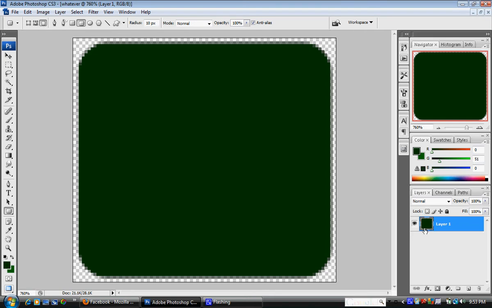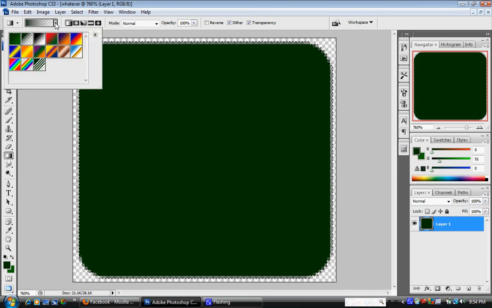So what you need to do now, if you're on Windows, is hold Control and click on the image right here. What that's going to do is select it. Now we can go to our gradient tool. If the paint bucket is up, it's usually the paint bucket tool, so we can right click and select gradient. We're going to come up to our gradient picker and select this one right here, foreground to background color.